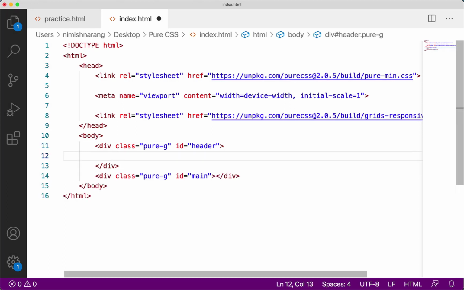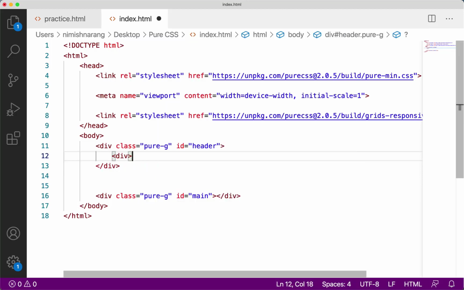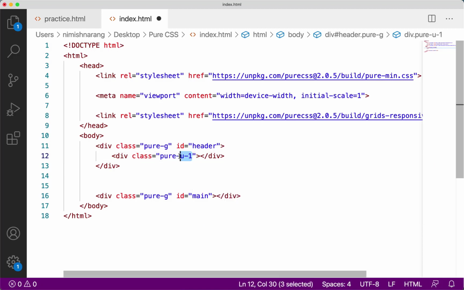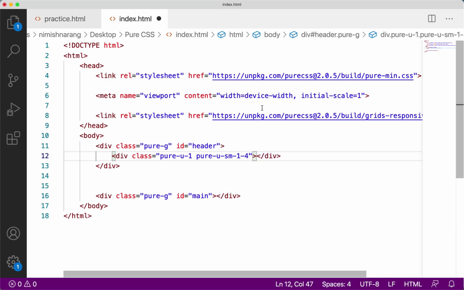Essentially, all we need is a unit. In our header, we can ignore main for now. All we need is a grid unit. So div class is going to be equal to pure U. We want a unit that's going to take up 100% of the width at very small sizes. This is the drop down again. But as soon as we reach perhaps even a small screen size, that should be enough space that we have this take up a quarter of the space. So pure U small 1 4. Okay, so 100% when the screen is very small, and only a quarter when the screen is small.